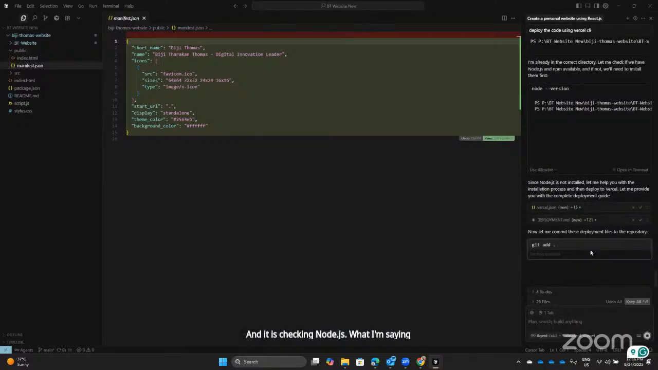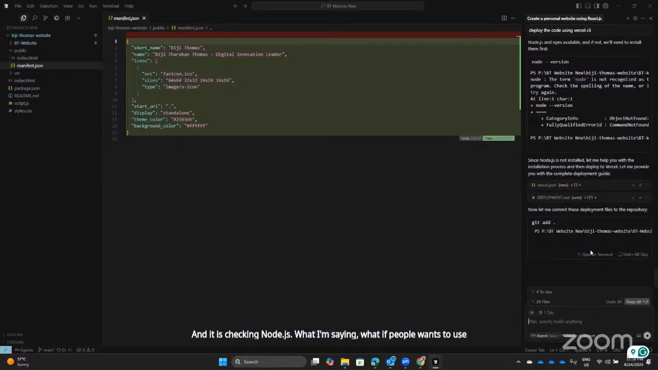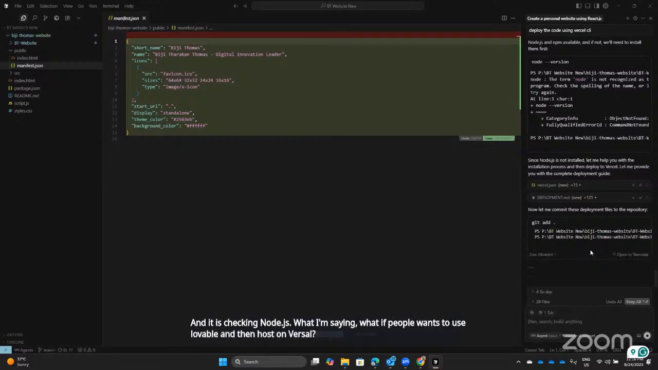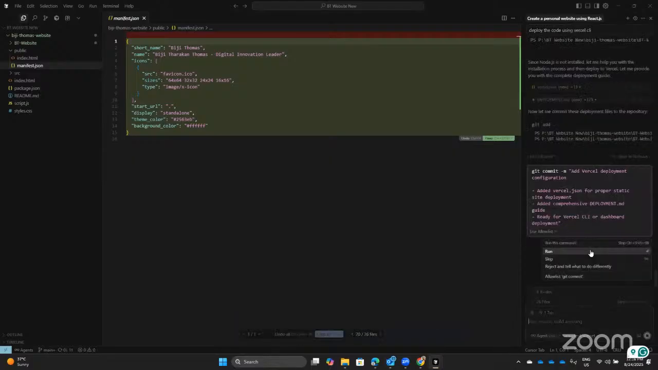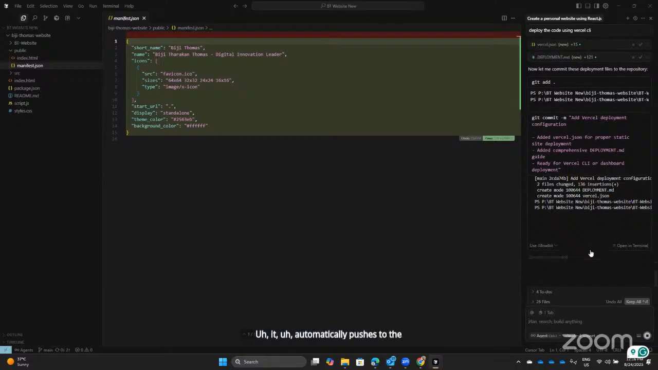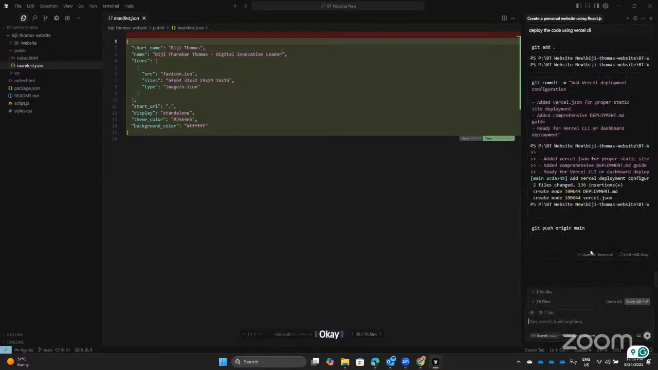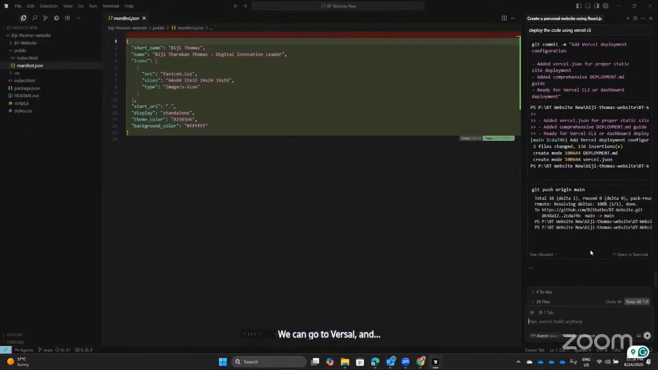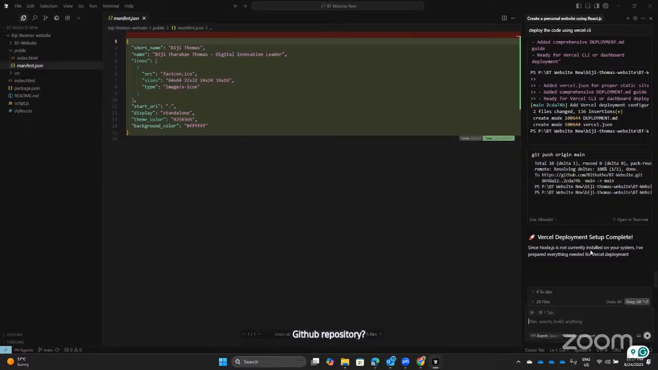What I'm saying is, what if people want to use Lovable and then host on Vercel? In Lovable, it automatically pushes to GitHub. Once we have the GitHub repository link, we can go to Vercel, connect Vercel to that GitHub repository and deploy the code.